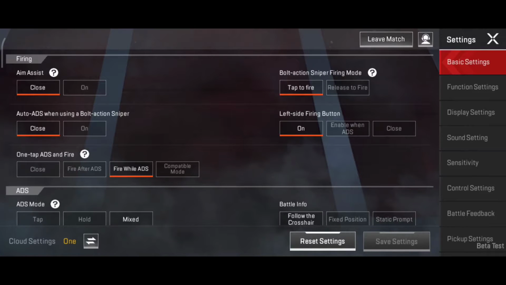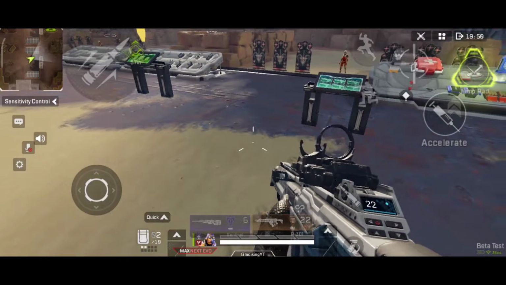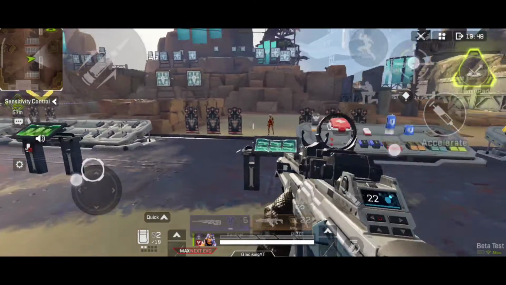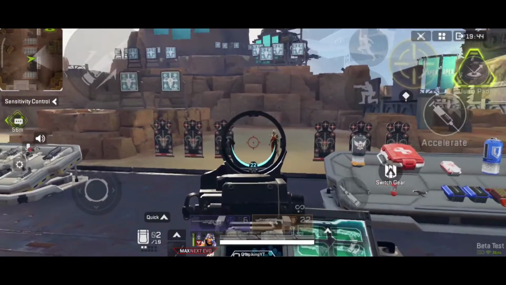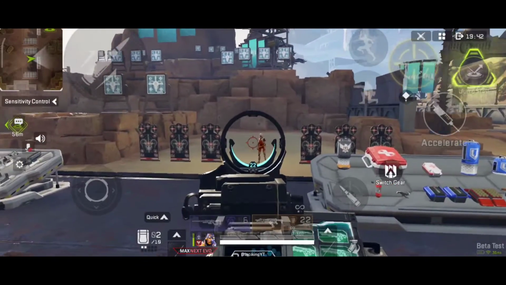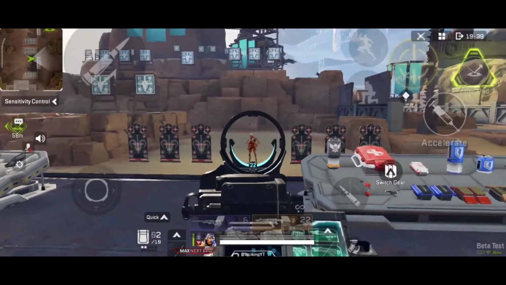Alright, now first I'm going to explain aim assist. Aim assist helps you aim at the opponent if your aim is a bit off. For example, if your crosshair is missing the enemy, like it's far off from the enemy, like here, then the aim assist will help you redirect your crosshair to here, onto the enemy.